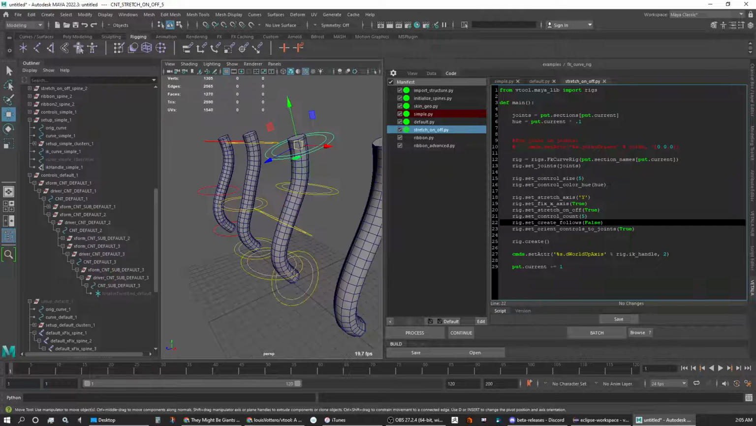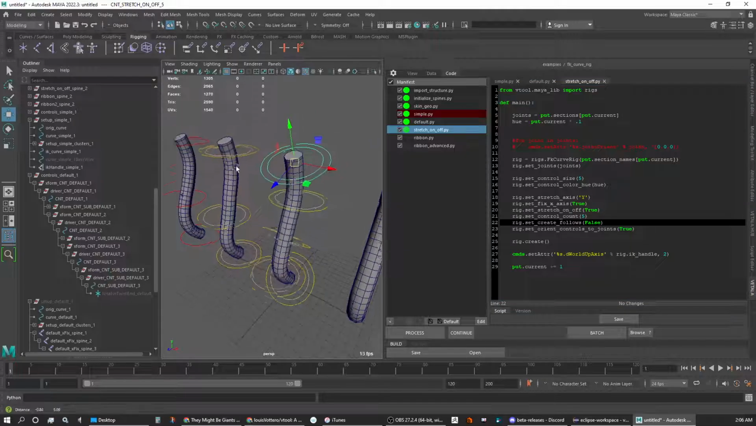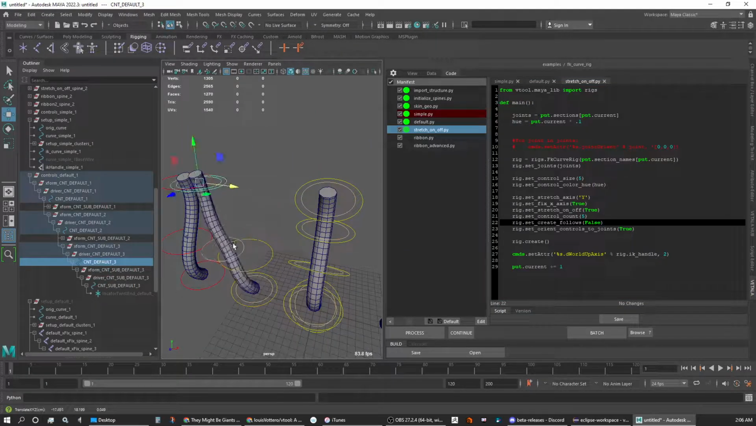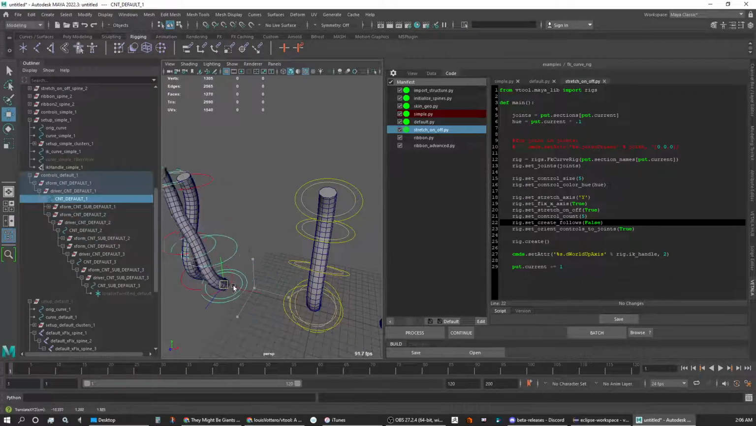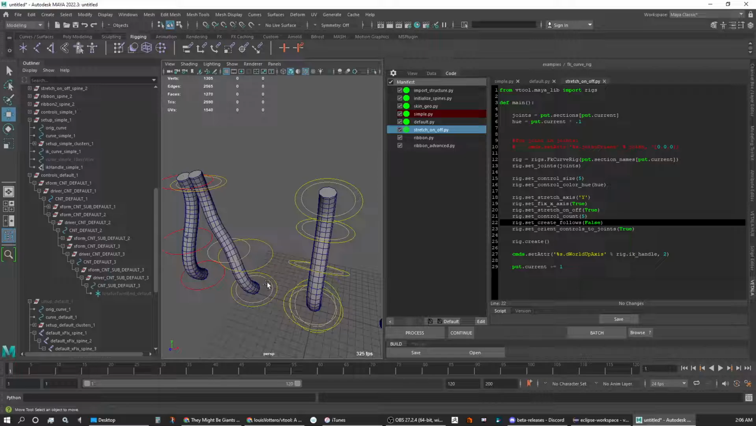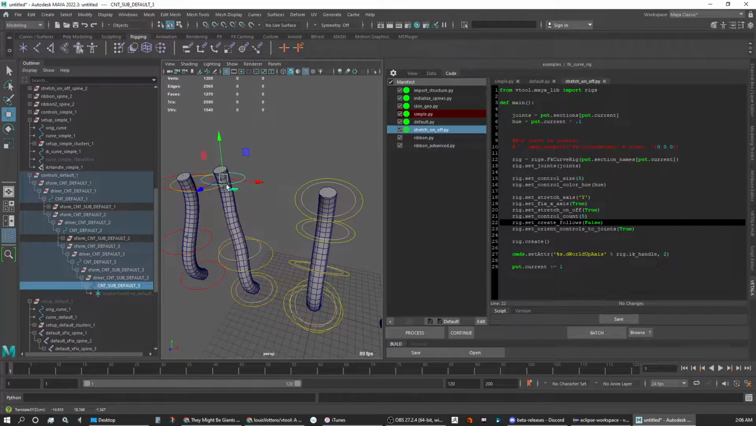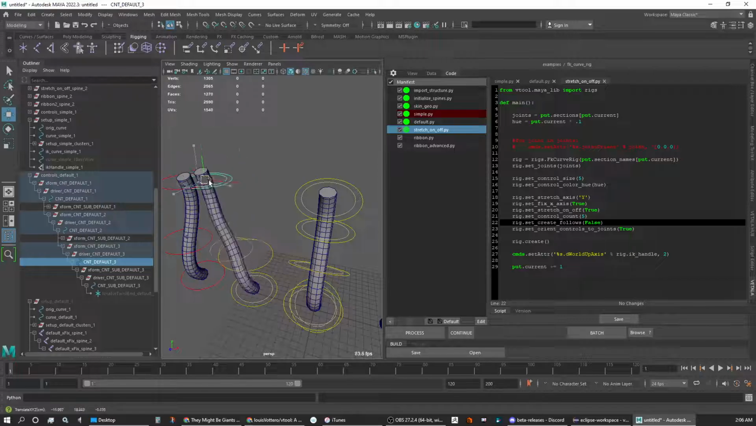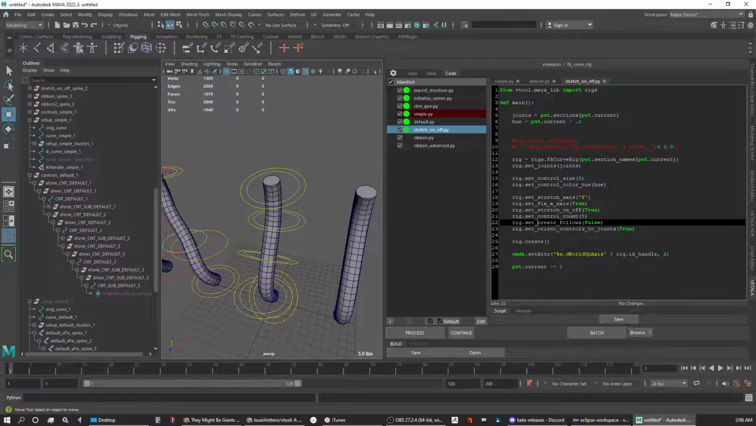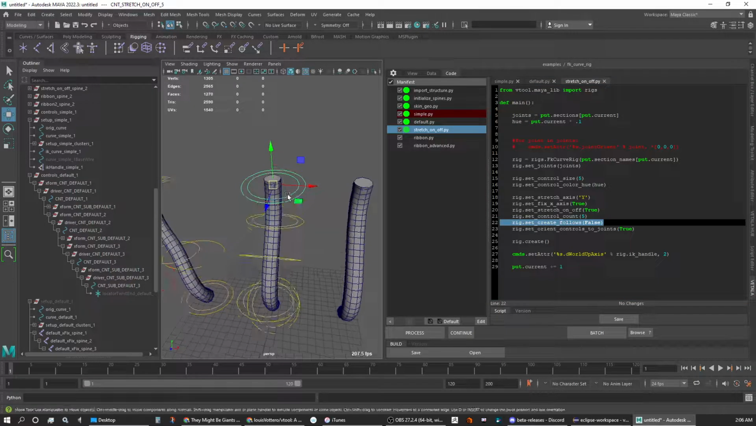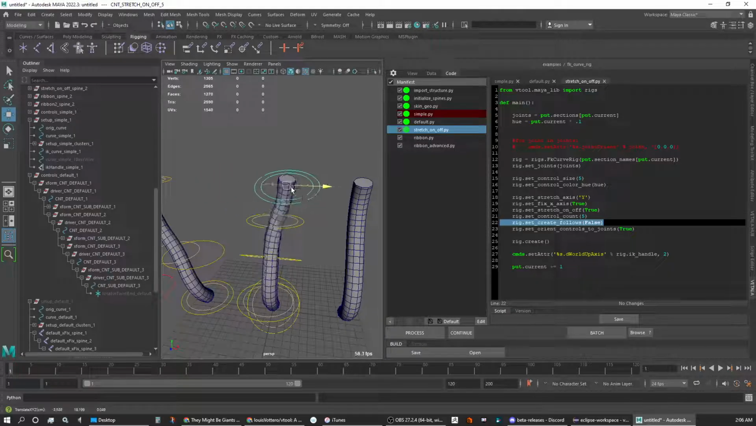And then set create follows. So on this one, you can see that the mid control follows between the bottom and the top. So as I move the bottom sub control, it's moving that middle. As I move the top controls, it's moving that middle. And basically, now that for stretch on off I set create follows off, if I move this top control, it's not moving the sub controls underneath.